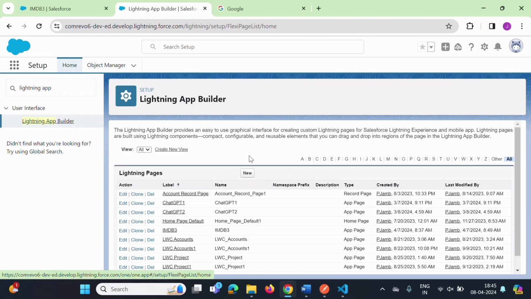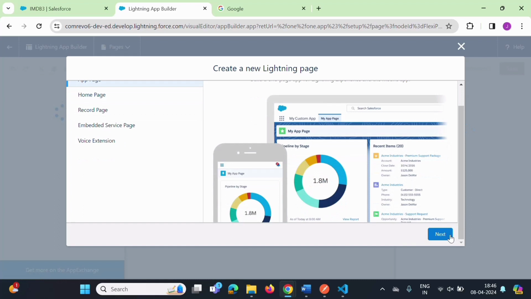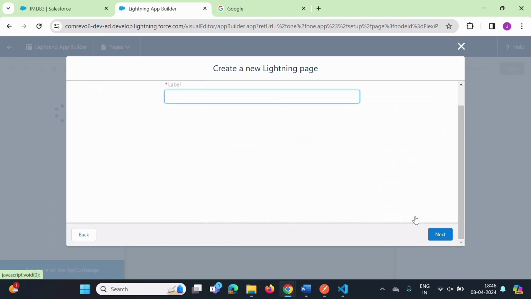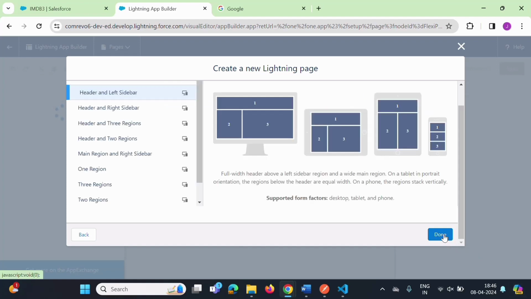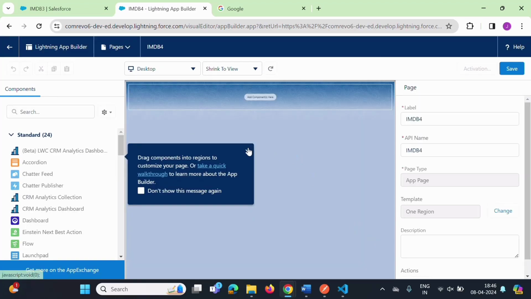Okay. So to create a new app page, we have to click on New. App page is already selected. Scroll down. Click on Next. Give some label. Suppose I am giving IMDb 4. Click on Next. Now here we have to choose the layout of our page. Suppose I want one region only, like this. Now click on Done. Okay, it is done.